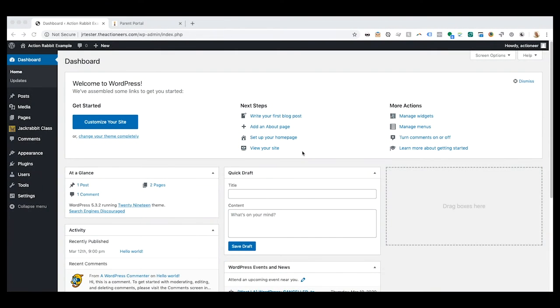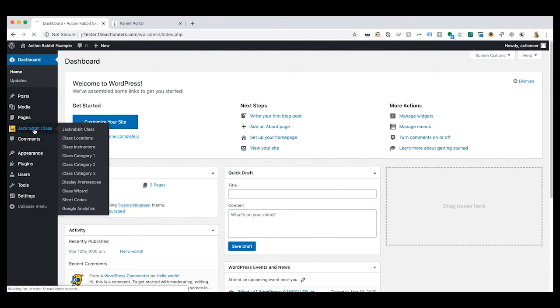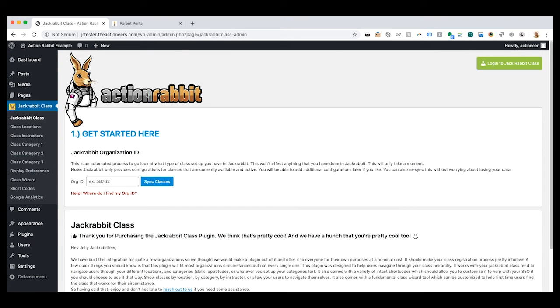Screencast, we are going to get started setting up the Jackrabbit Class ActionRabbit plugin. And the first thing that we're going to do is head on over to Jackrabbit Class in our WordPress left-hand vertical navigation. We're going to click Jackrabbit Class, and we're going to be brought to the intro Jackrabbit Class screen.